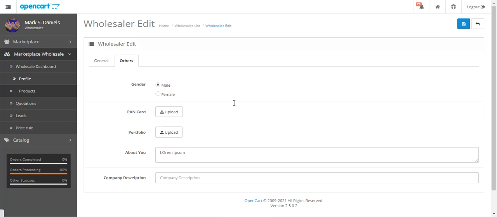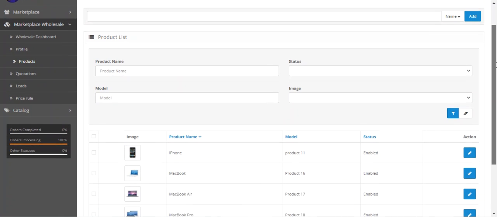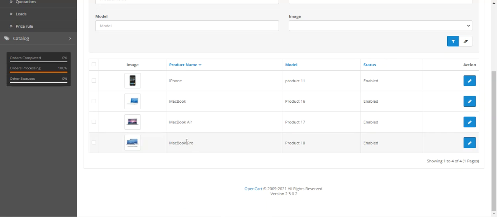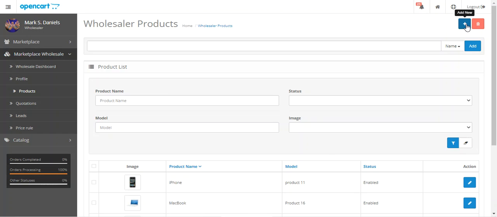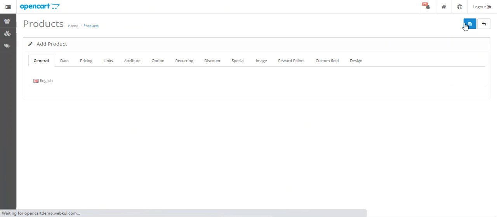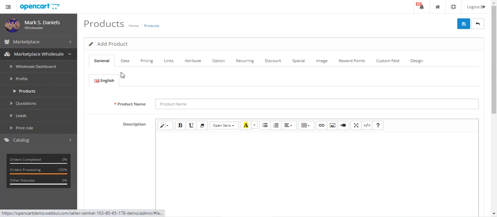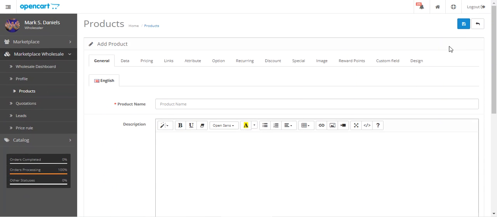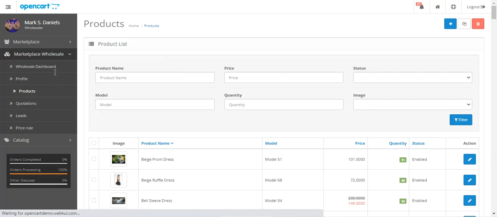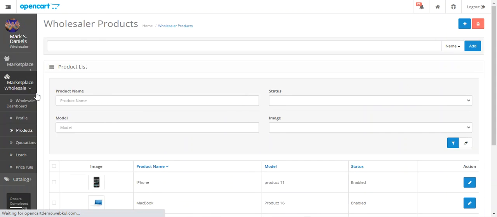Now under the products, the wholesalers will find the complete list of products that they have added under their own profile. So these are the wholesaler products. From here they can edit any of the products. They can also add a new product by tapping on the add new button, and that will bring up the general settings and the rest of the fields for creating a product. Now let's go back to the product section once again. I'll tap here on the products once again.